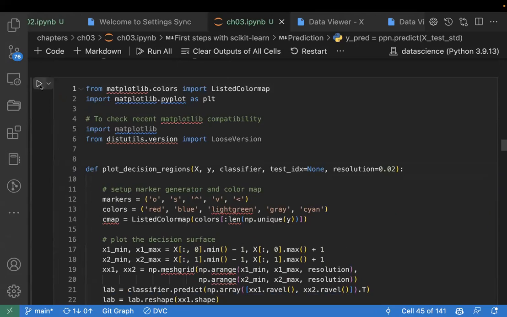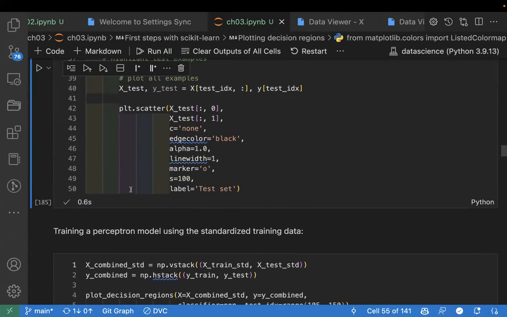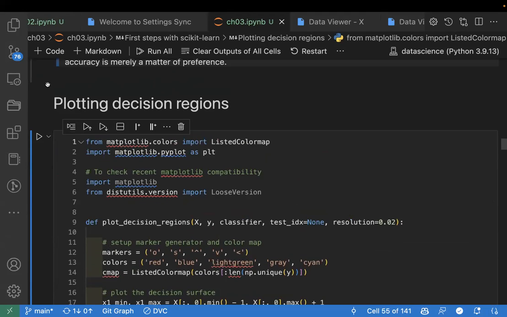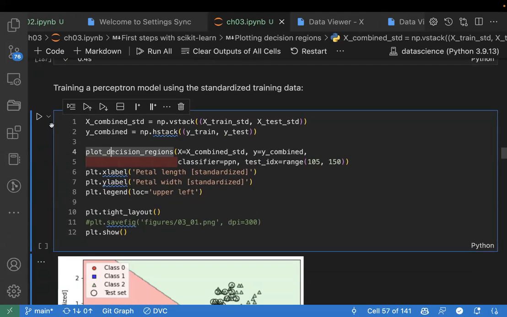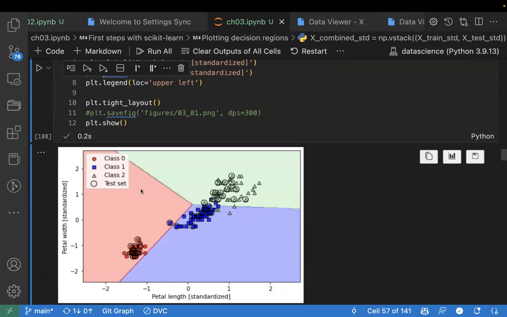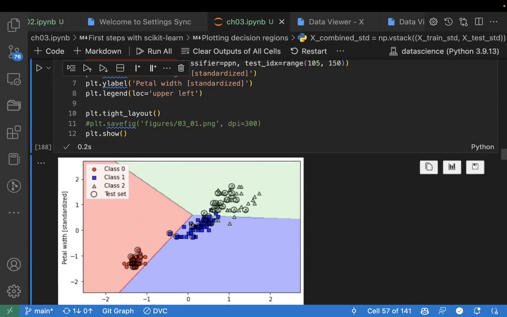And now here we plot some of the stuff. You can see this is the plotting of the data set. It classifies the data into three classes, because we have three classes: class 0, class 1, and class 2. It shows us the regions, and you can see it does the classification.